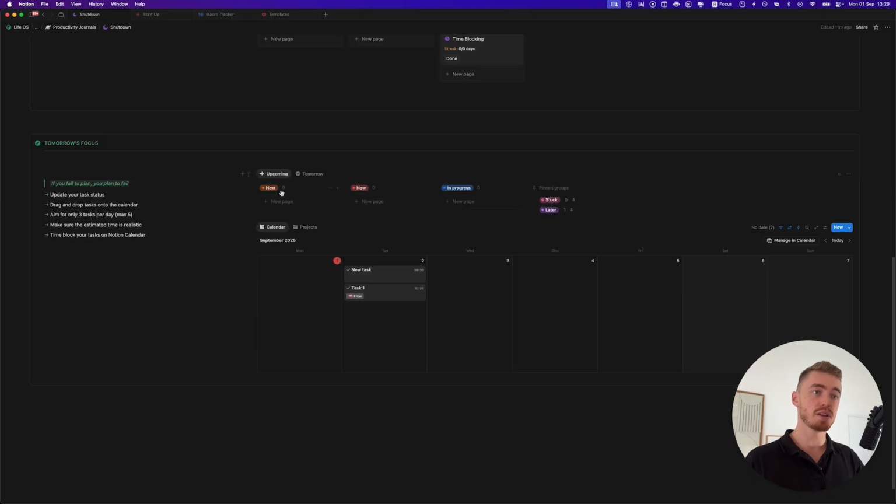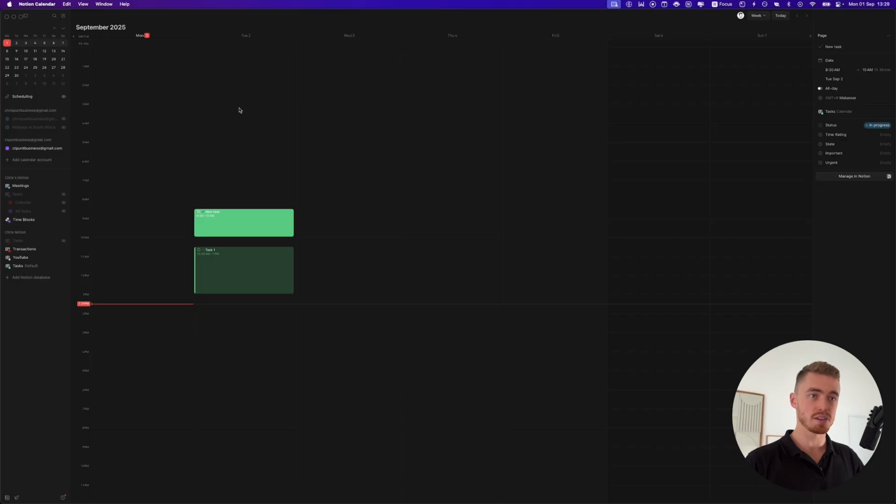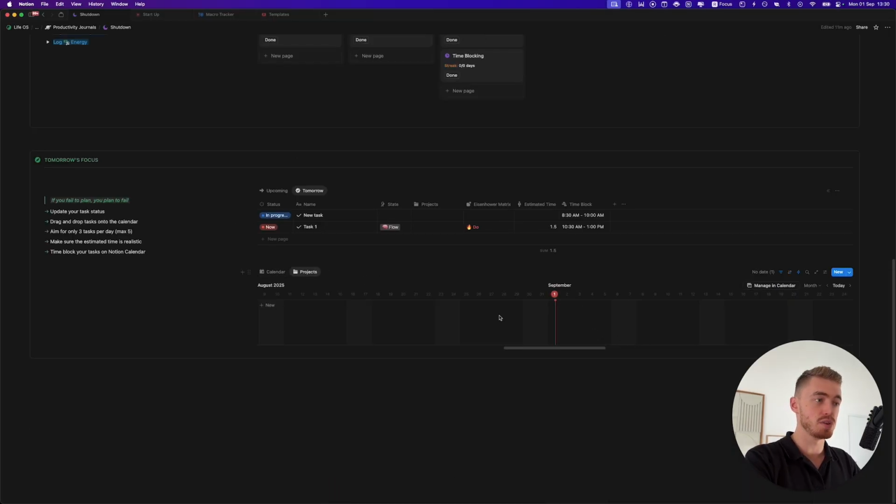So very simple. It will show all of your next and upcoming tasks. You just drag and drop them onto your calendar under tomorrow. Then you can see whether or not it is realistic in terms of the time frame and the states. What are the different states of the task? And then you go into Notion calendar, drag and drop it in, and you time block your tasks together. And then we also have the second view, which just shows all of your projects according to the timeline view.